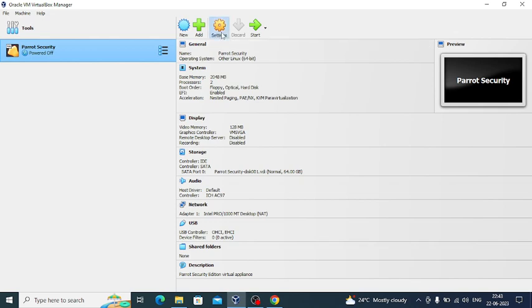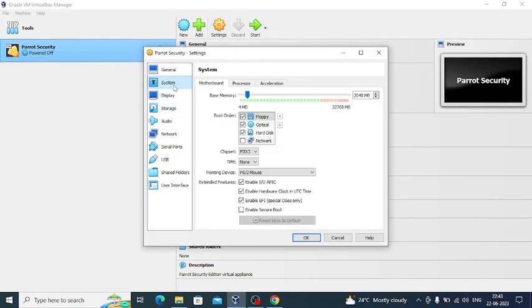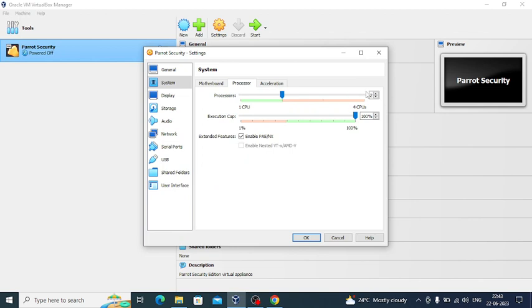Now you can go to settings, and then I can change, like if you want to increase your RAM, you can increase. 2 GB is sufficient. The floppy you can uncheck, and boot order is like first it will try to boot from optical, and then if there is nothing in the optical, then from the hard drive itself. And processor, like I have selected 2 CPU. You can select again 1. Earlier I selected 2 actually, so now I'm selecting 1.